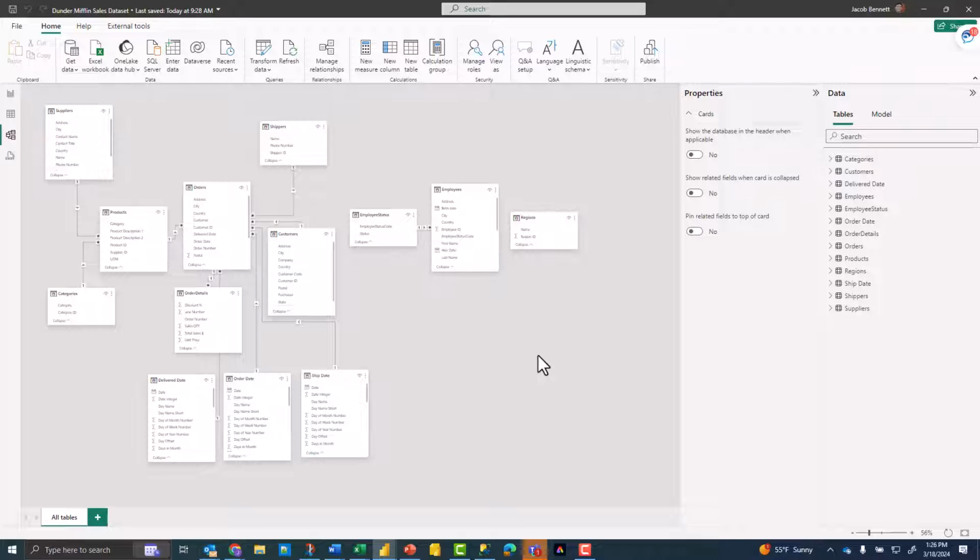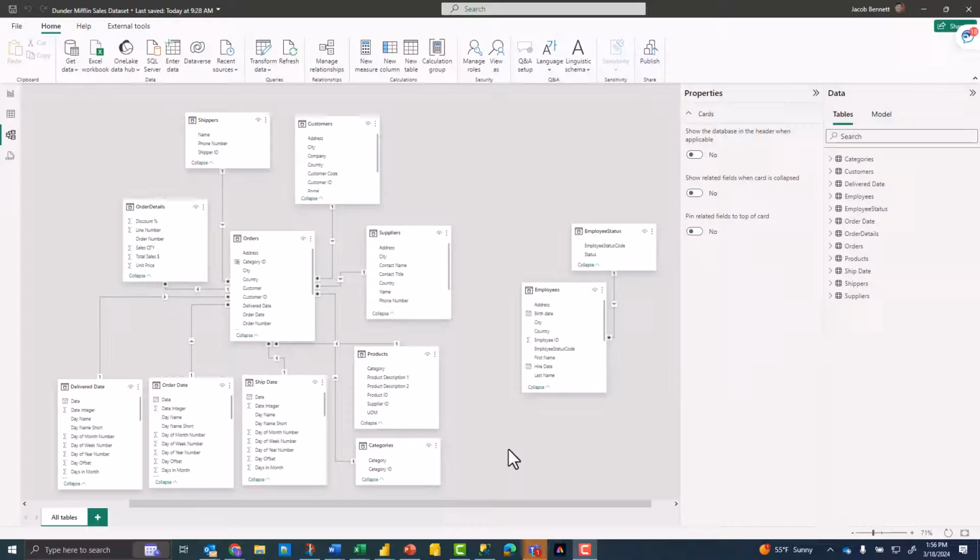Now, I want to go ahead and say that this is a helpful feature, and it usually will help get me started, but 99.9% of the time, it's not going to be completely correct. And in fact, some of the relationships are going to cause issues if I were to leave them in the model.